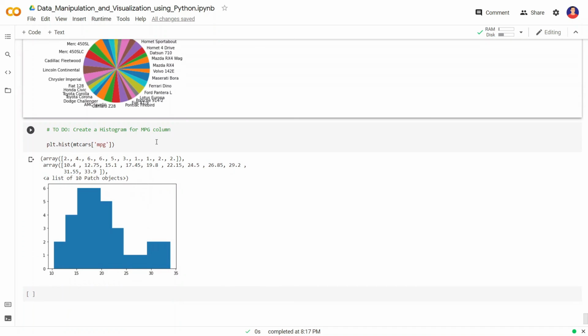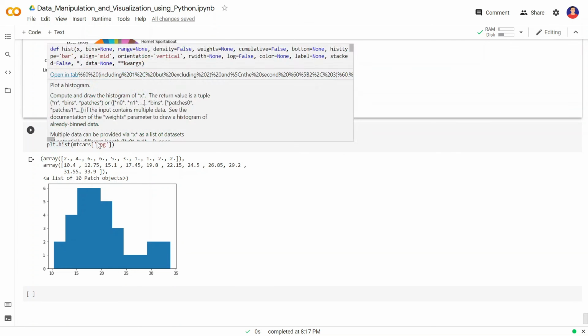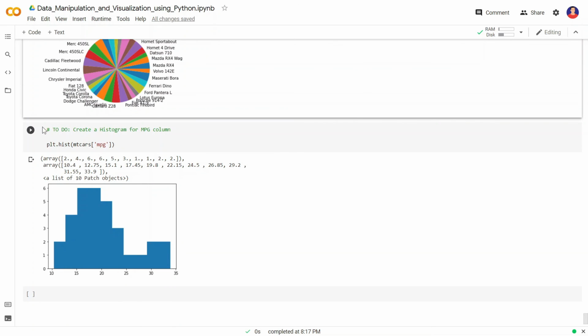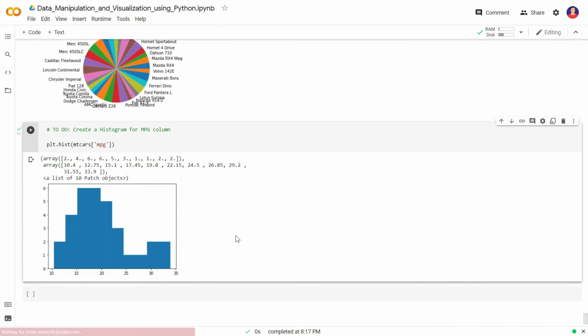And we are asked to create a histogram for the MPG column. So we are using the .hist function for the MPG column here, and we can see the histogram and how it is varying for the different values of the MPG column.